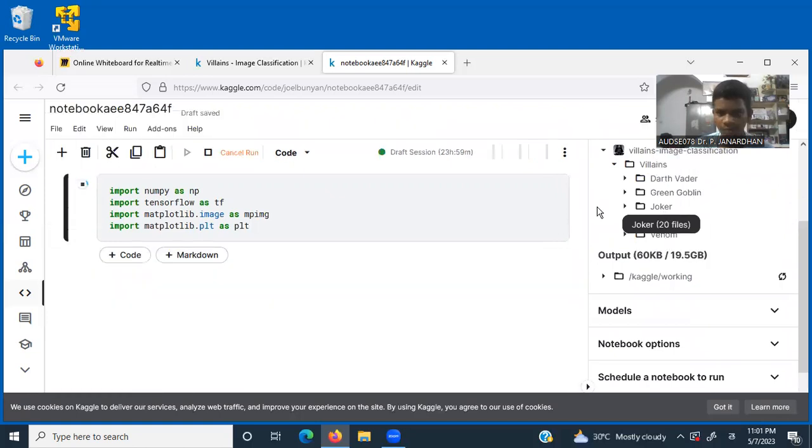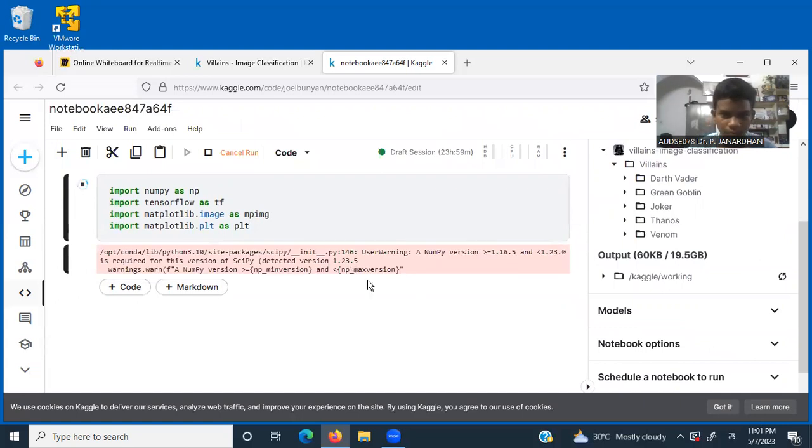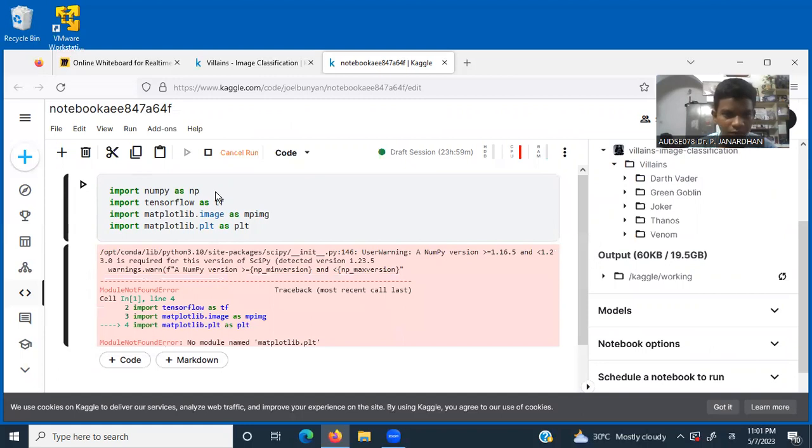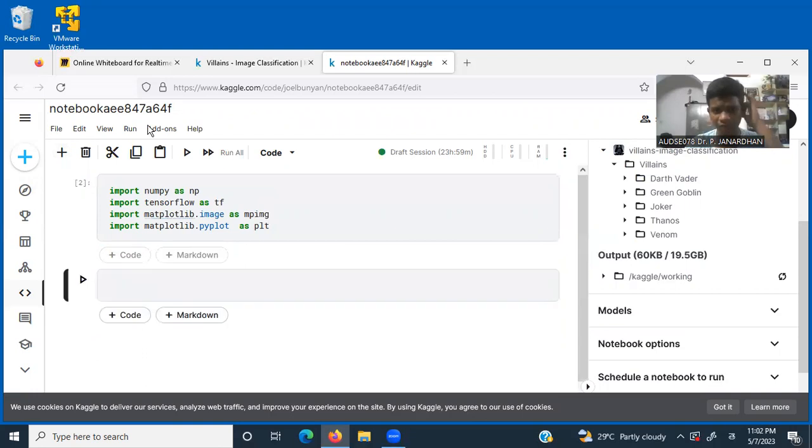So we have some images. You can just go through the images, right? matplotlib.pyplot. Sorry, spelling error. I'll run that again. Right, so wonderful. We have this.